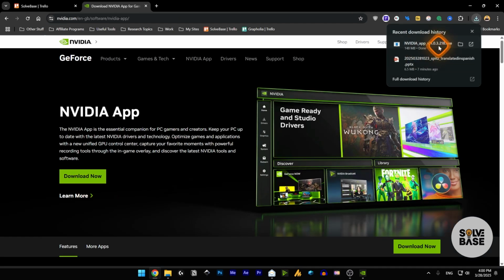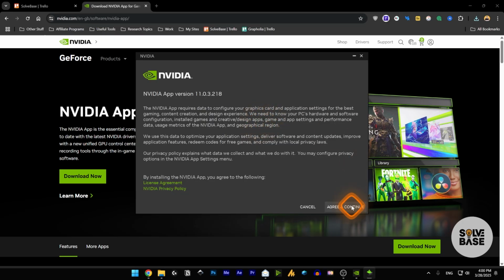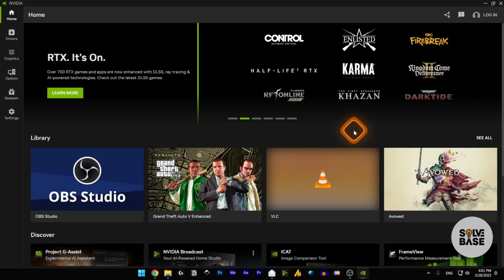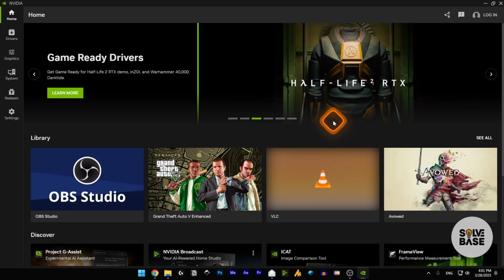Once downloaded, click on it. It's going to load and then you need to click on agree and continue. Now it's going to prepare to install. Now once you have downloaded it and installed it to your computer, you'll be able to open it.